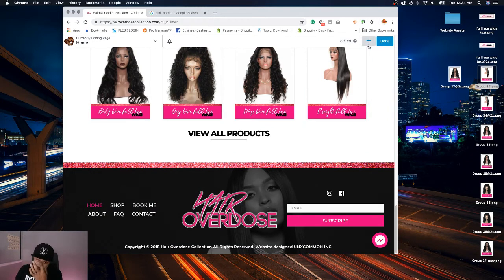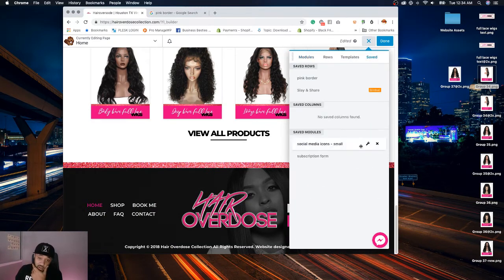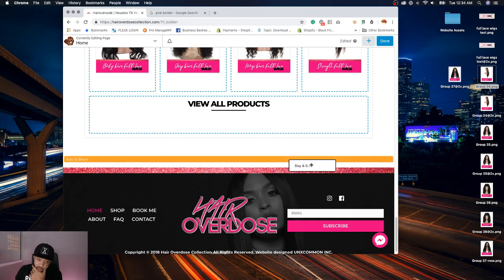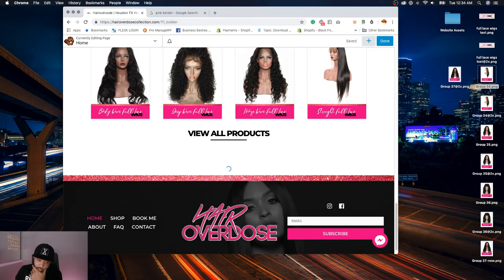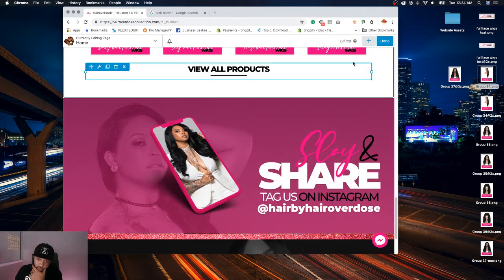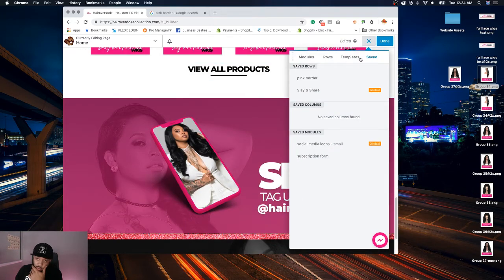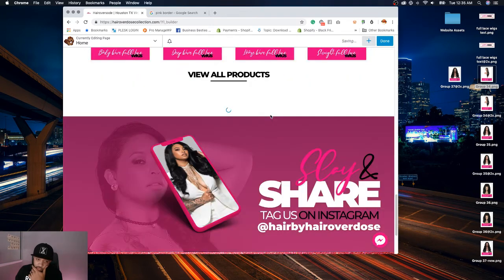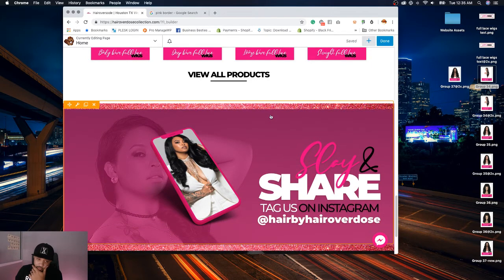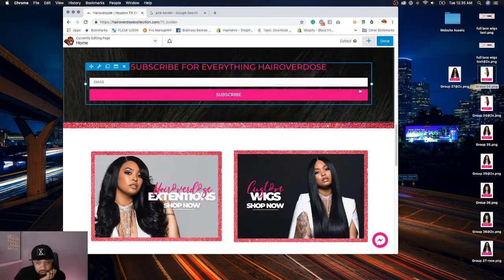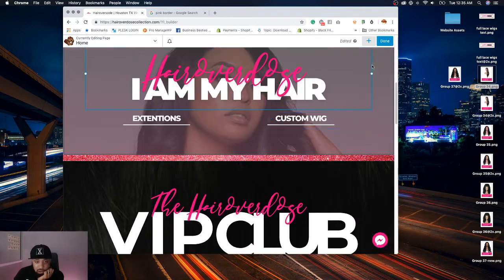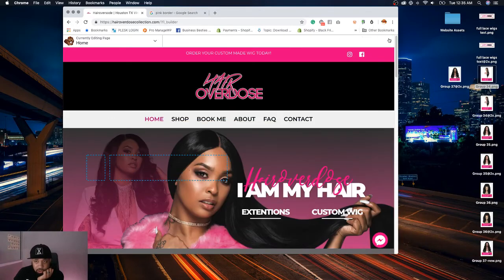Last but not least, the golden section. Slay and share. Just need the pink border on top. Boom. So we have effectively added all of our sections that we need. I'm going to click done and publish.